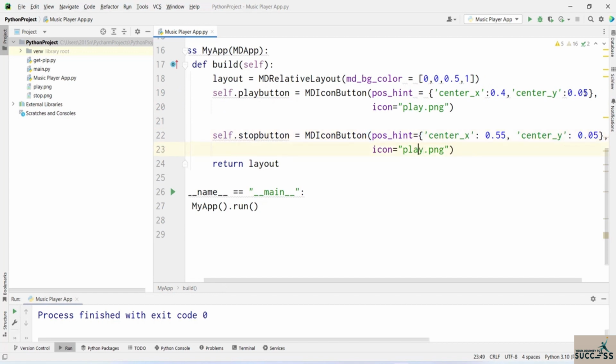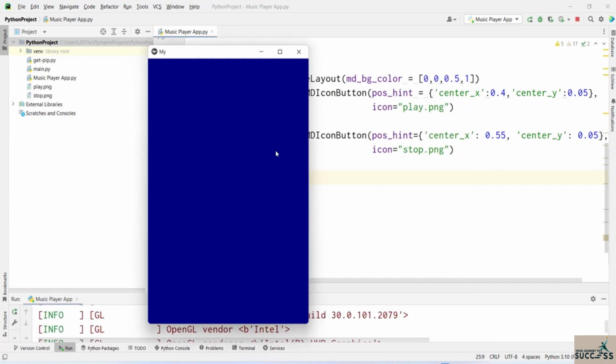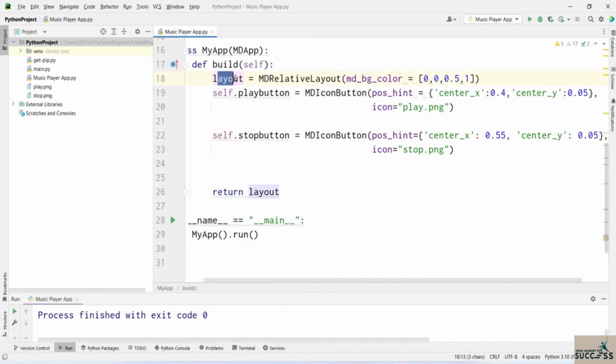And then actually I need to change its name to stop.png. Okay, so now in here we have these two buttons, the play button and then the stop button. But if you just execute this application, you're going to see actually nothing on your window, and this is because we have these two buttons, but we haven't put them in our layout.